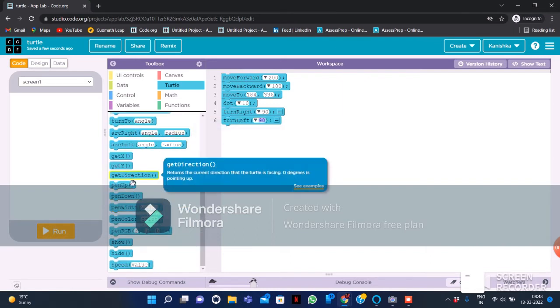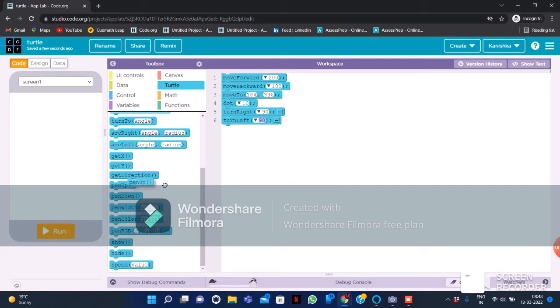And how can I forget to mention pen up and pen down? So after running a function, if you don't want it to show its line or something, you can use pen up or pen down. Mostly you should use pen down because it is important.